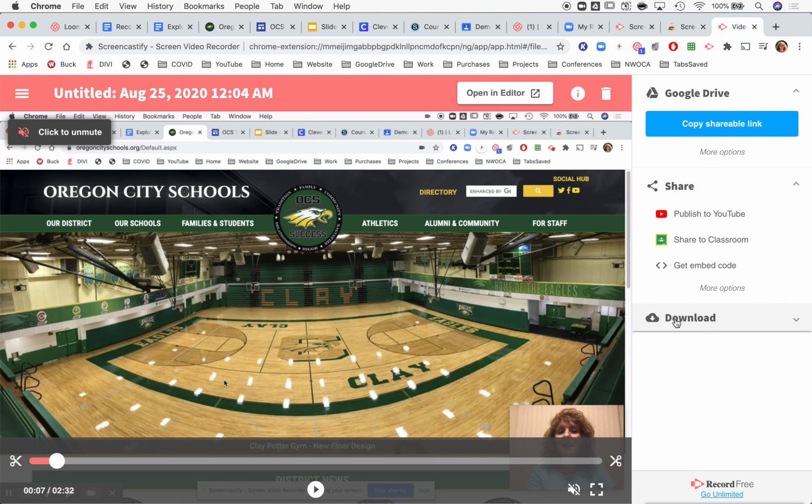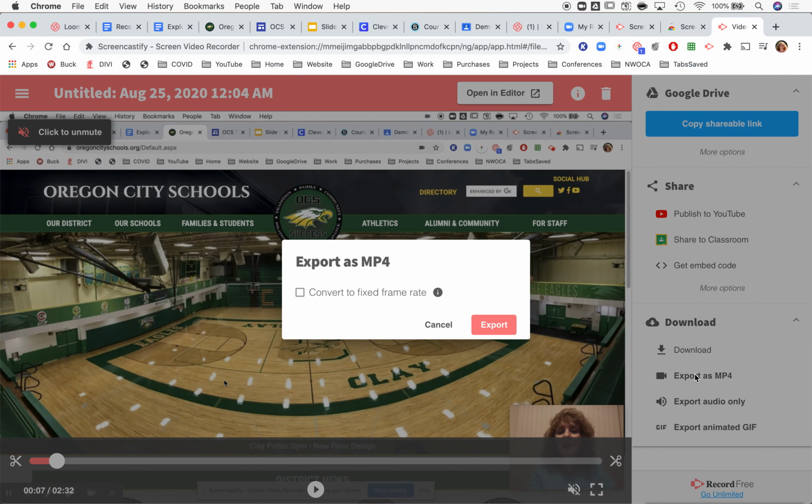Now, if you click on the download button, you do get a download choice. But with Screencastify, I would suggest exporting as an MP4. If you download the Screencastify video with just the download button, it comes in a kind of funky format. So I like to download it as an MP4. The quality is still just as good. So I click on export as MP4.